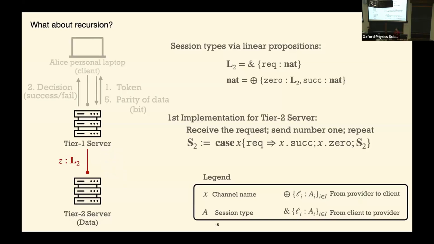Tier 2 server receives a request, protocol evolves to NAT. Now tier 2 server sends a successor. The protocol is still NAT. Now server sends 0. The protocol changes to L2, and it's again ready to receive another request. But before that, tier 1 server now has the opportunity to compute the parity of the data that it received, because the data is complete. So it will get back to Alice by sending the parity bit of the data.